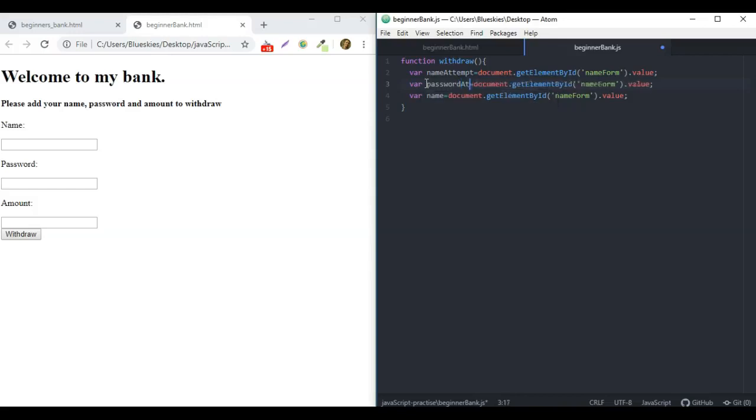So password attempt, and then amount. And we'll just call it amount attempt just because it fits in well with all these. Change these IDs. So this is password attempt. No, pass form. And this one should be amount form. And then let's just alert on all of these, with a really basic alert that's just name attempt plus password attempt plus amount attempt.